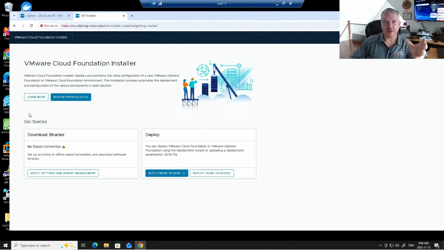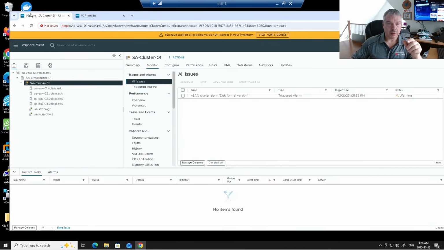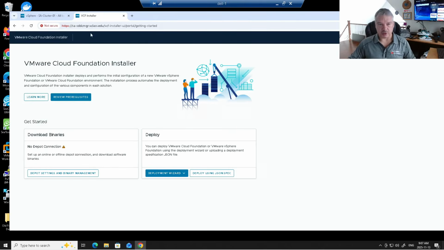Okay, so this is the VCF installer. Again, don't get confused. I thought that was the SDDC Manager. The VCF installer is basically the SDDC Manager. Remember, I installed it on a cluster that I'm converting over to VCF management domain. So it will detect that and convert itself from an installer to the SDDC Manager. So technically speaking, it's the SDDC Manager, but it's just the installer comes up.